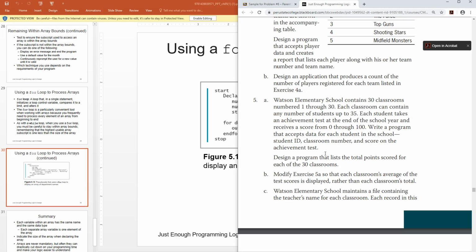Write a program that accepts data for each student in the school. That data would be things like student ID, classroom number, and the score, and it inputs it into some kind of an array. So that's a lot of students, but once we create that mechanism, what is 30 times 35? What is that, 1,050 or something? So if this program worked and stored data for the maximum number of students, you're going to have a pretty good size array.